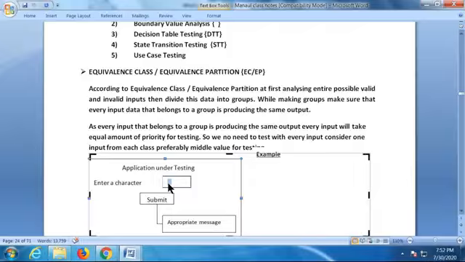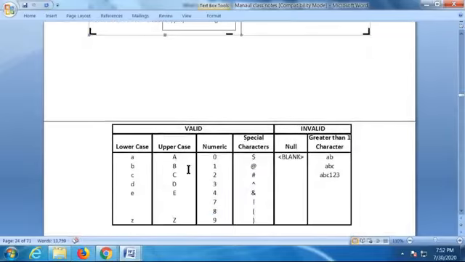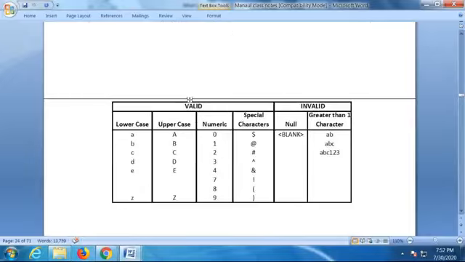See that. Yes, as you said, in a table we are preparing. Divide that into two groups, valid and invalid. Valid group, lowercase. No condition is given. Lowercase is allowed, small a to small z is allowed. Go and check it out. Input small a, small b. Check it out. Uppercase also, capital A to capital Z is also allowed.